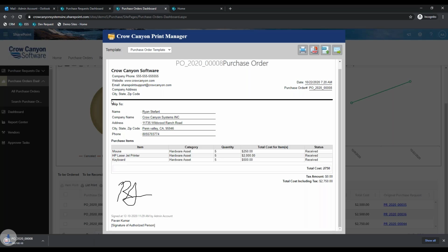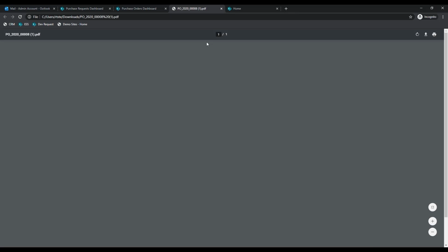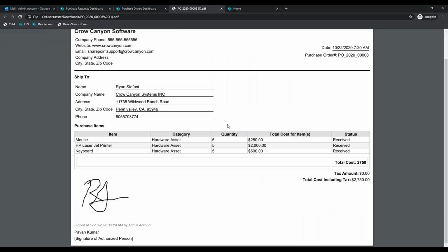So now you have, come on, load for me. Open up. Well, it doesn't want to open. There we go, after the fifth click. Now we have a purchase order that we can send to our vendors if need be, right? That's something to be tracked.